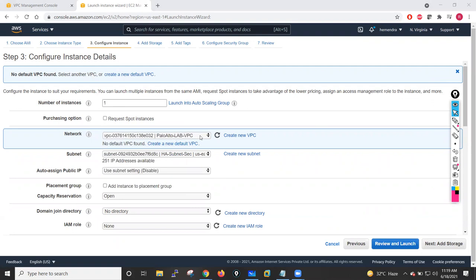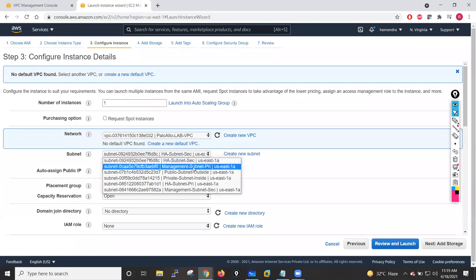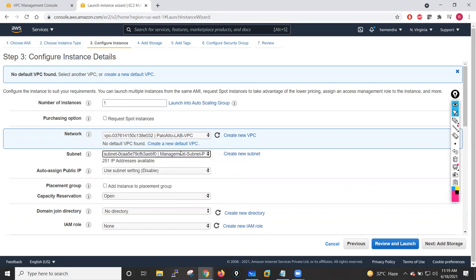This is my Palo Alto lab VPC. I will select this VPC and here I will first select my management subnet primary. I will select this particular management subnet primary. I want to enable this option because I want a public IP address on my management interface. Maybe in other cases you will configure a private IP address, but right now I want a public IP address here. That's why I have selected this one, because I want to access this firewall from my system.